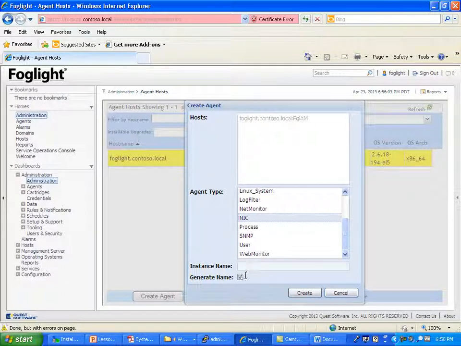I very well could say amazing NIC on my machine. That's just not helpful. I'll show you the name that Foglight gives it in a second. It's just way better. NIC, create.